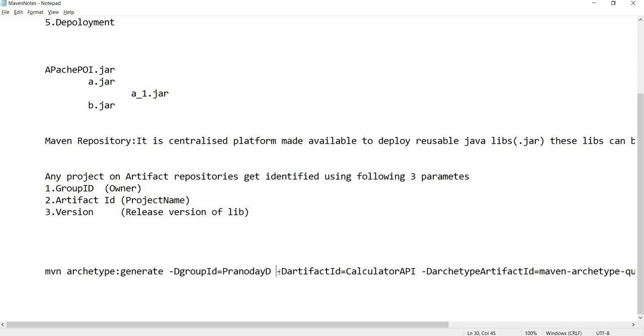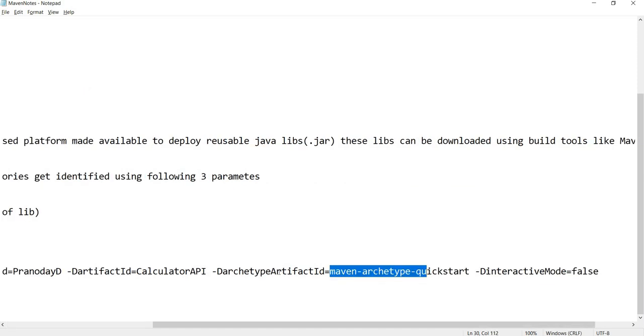This second argument is artifact ID. This is the name of the project. And this third argument, let's understand what it is. This third argument is a reference to the plugin which will create the directory structure for our project.